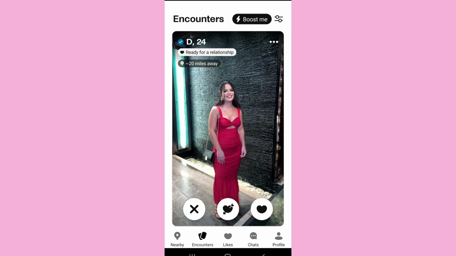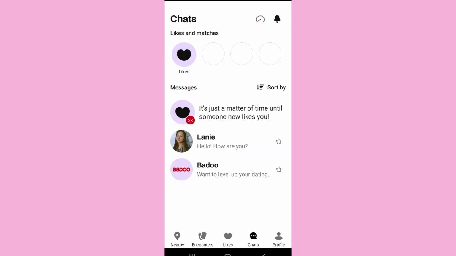Now in order to unmatch someone, go to chats that you can see at the bottom. Here you will find profiles of all the people that you have matched with. Now tap on the profile of the person that you want to unmatch and open the chat box. After you have opened the chat box, tap on the three dots that you can see on the top.